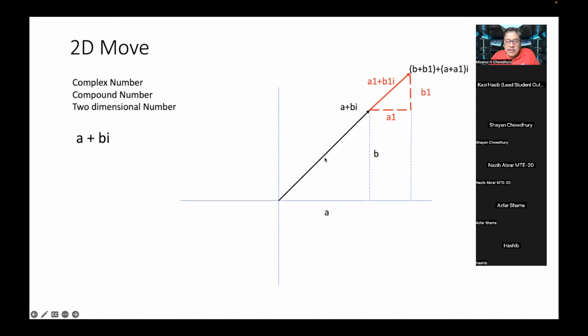Okay, so in a vector representation, how do we say that? Like A plus BI. I is an imaginary number, which means this is perpendicular to A. So when you represent it mathematically, you say A plus BI.